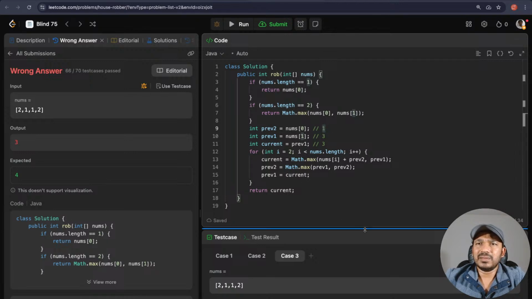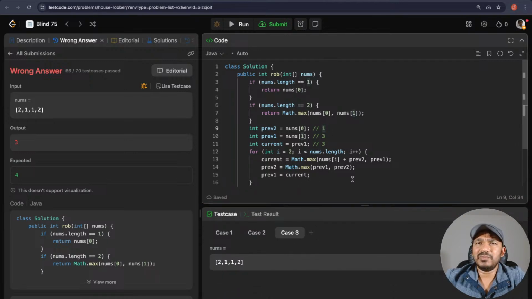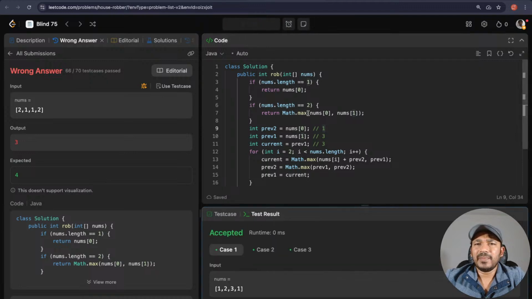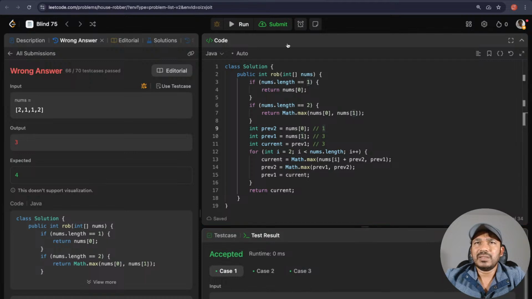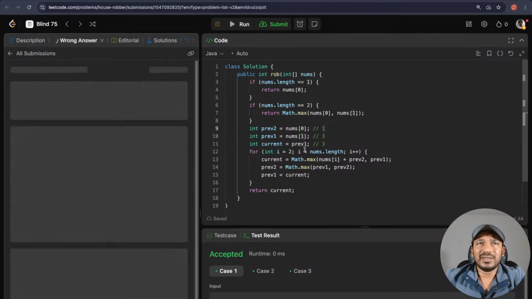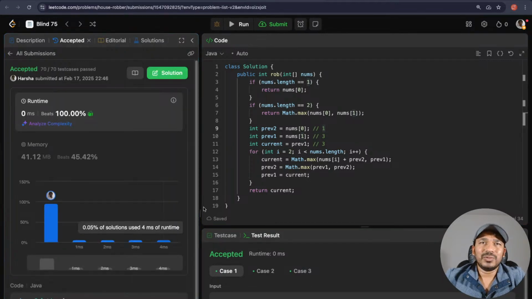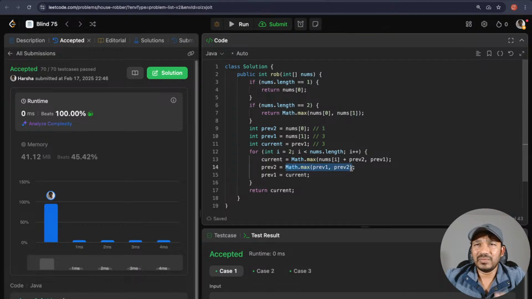Let's run this one now. Math.max of previous 1 comma previous 2. Yeah, for 1 2 3 1, now I'm returning it as 4 instead of 3. Let's submit this and see if there are any other cases. No, so this works. Okay, this was the minor error which we did not figure out, we did not think of that use case. That's bad, but it's a good learning.